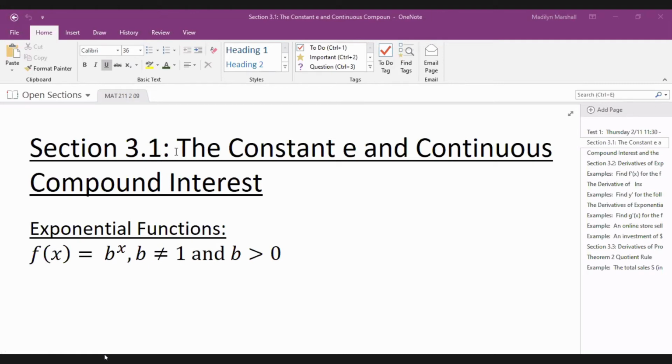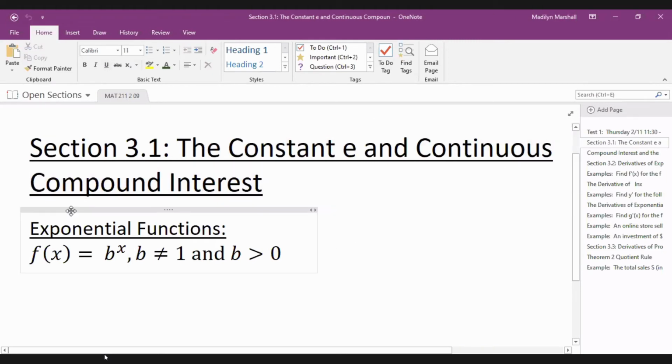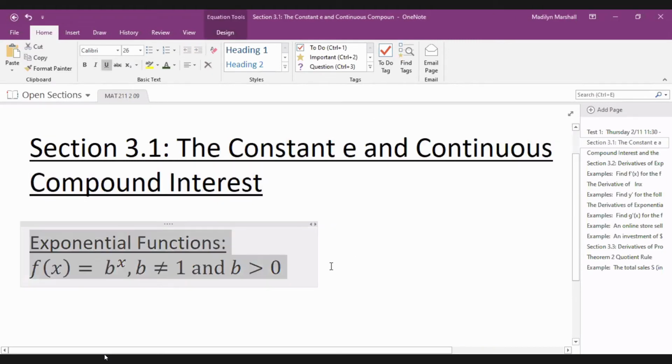So section 3.1 is about the constant e and continuous compound interest. Before we talk about those things, something that will come up a lot in this next couple sections is exponential functions. So this is the general definition of an exponential function.